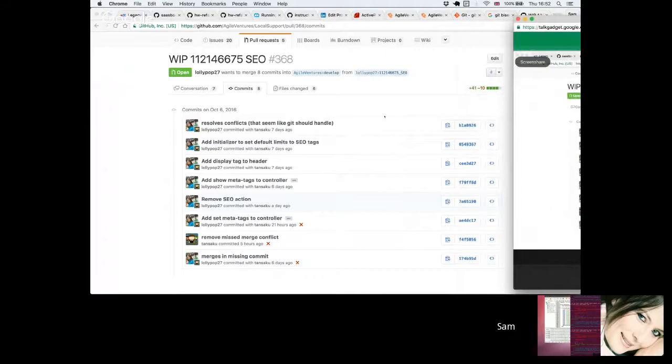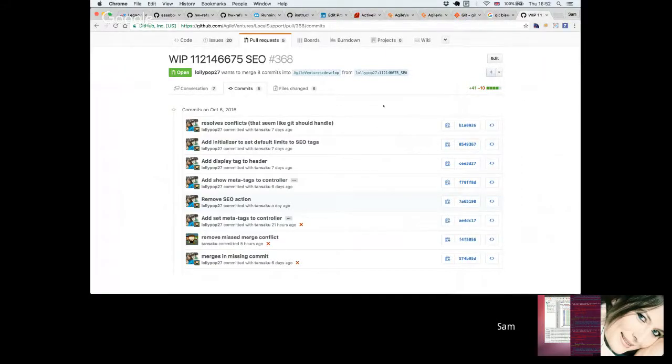Yeah, the initializer, that needs to be there. It's the second one from the top. That needs to be there, and then the one from 21 hours ago. Those are actually the only 2 that really need to be there.